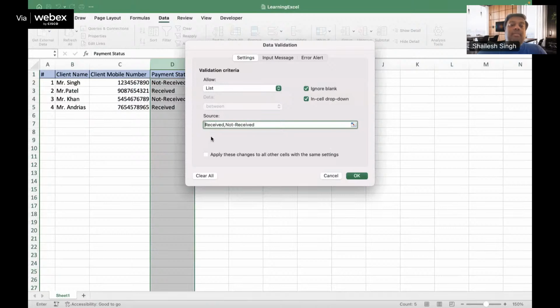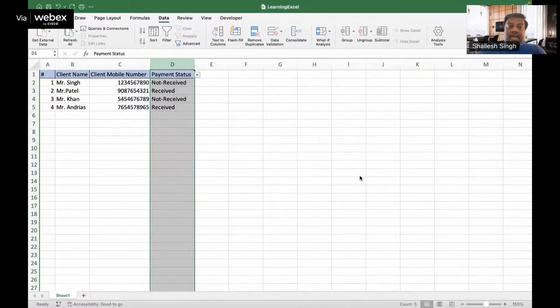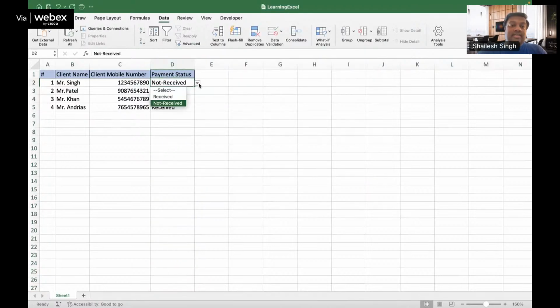Now you want to have a blank option also, right? When you have not selected either received or not received. So how to do that? What you have to write is hyphen hyphen, you can say dash dash, and write select and again hyphen hyphen, and use a separator comma. Can you see that? Hyphen hyphen select hyphen hyphen and then the desired values we want in our drop down. Again click on OK and now go back to see what our list contains. It has the select option also, and when you click on select you will get the blank cell here.